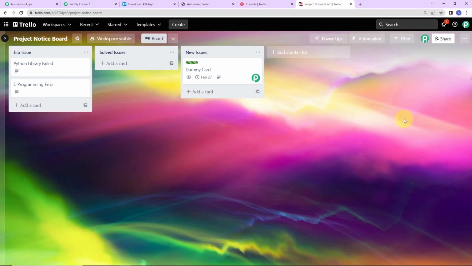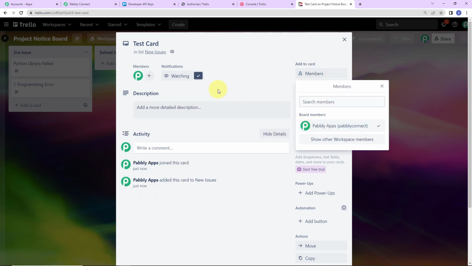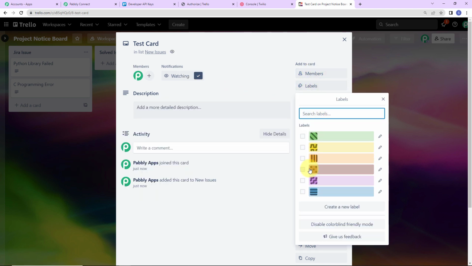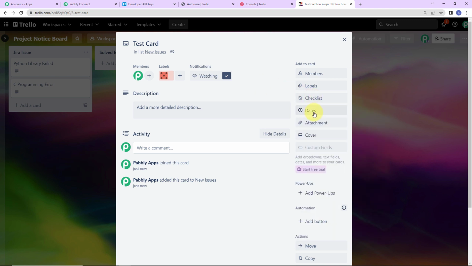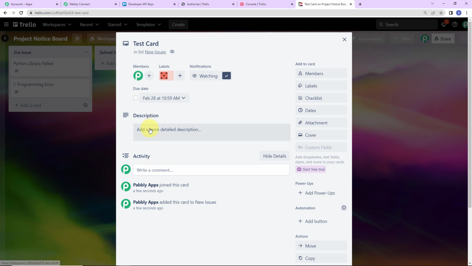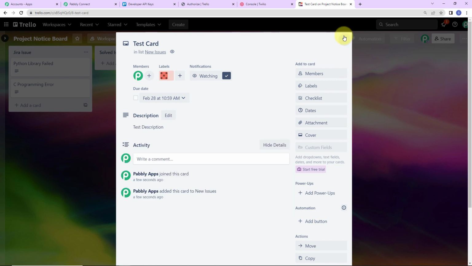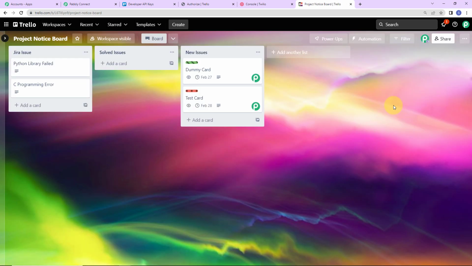So I'm going to go back to Trello, and here I'm going to add another card. Let's say this is a test card, and now I'm going to add the information. So let's say the member here is this. Then we have the label. This time it is orange, and then we have the date. So let's say the due date is 28th of Feb, and the description here is test description. Okay, now I'm going to click on save.